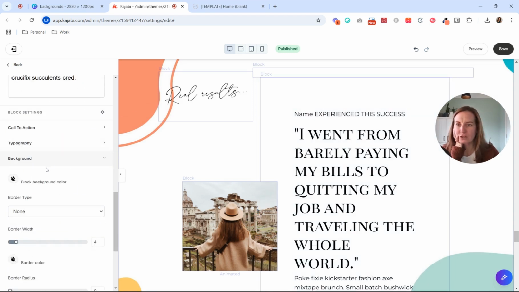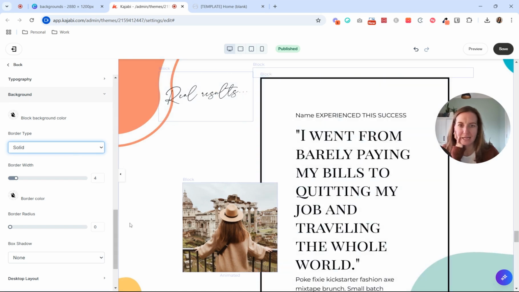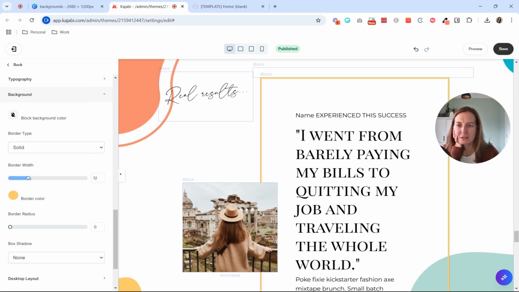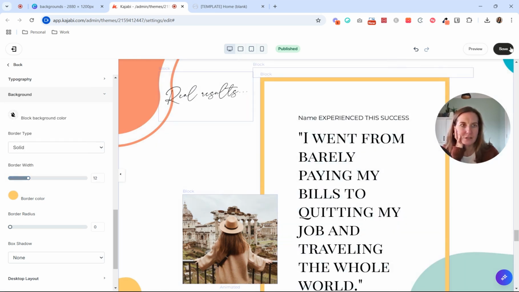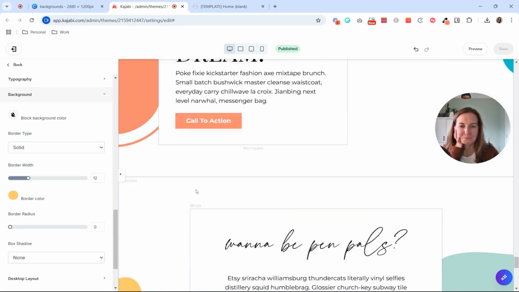Let's try that. So I'm going to go in background border type. I'm going to change from none to solid. So it has this black line around it, but I want the border color to be yellow, goldenrod. Okay, let's make this a little bit bigger, 12. Okay, so now we're using that border, and tying in that color that's in the background.